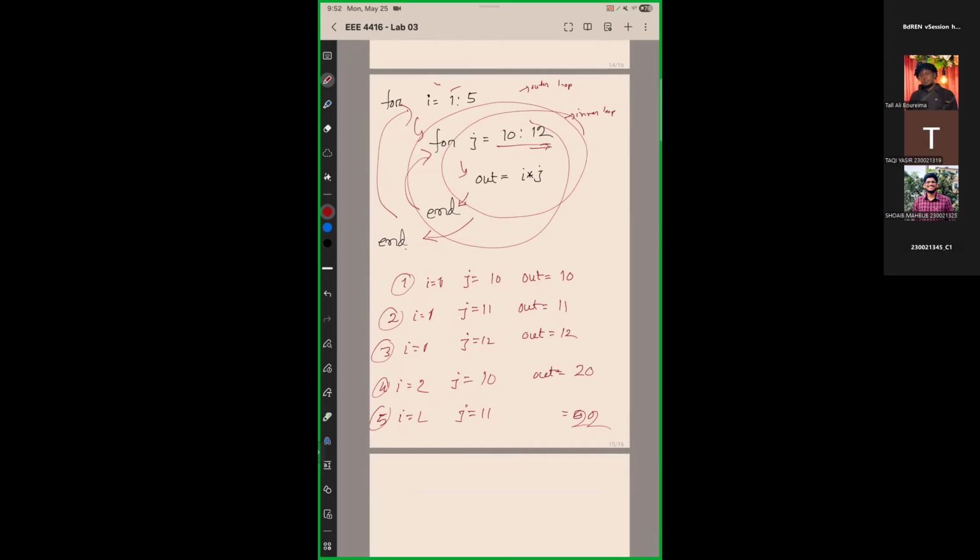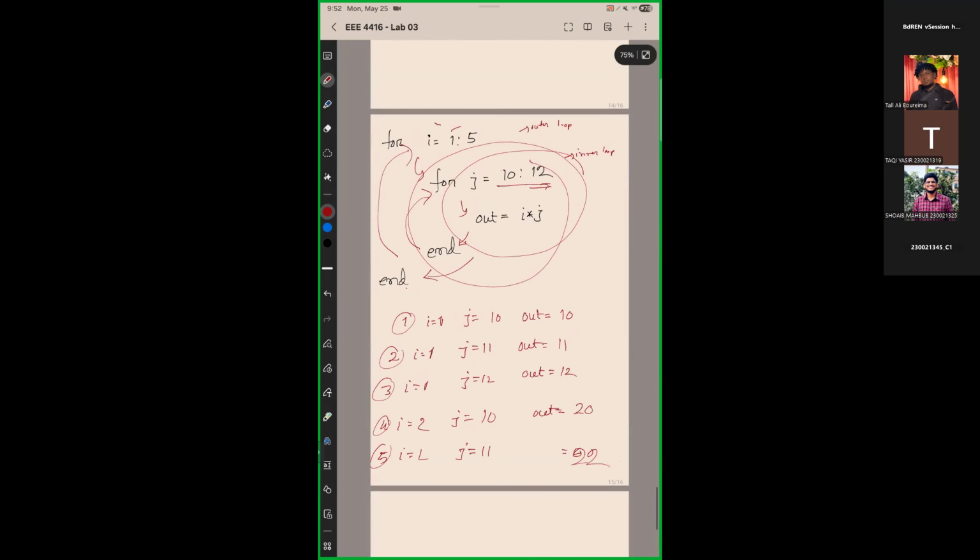Acha. Now, you can have three nested loops, a for within a for within a for. So usually 2 and 3 is enough. You don't need to go further than that. Acha. Is the concept clear? Nested loop? Any question?